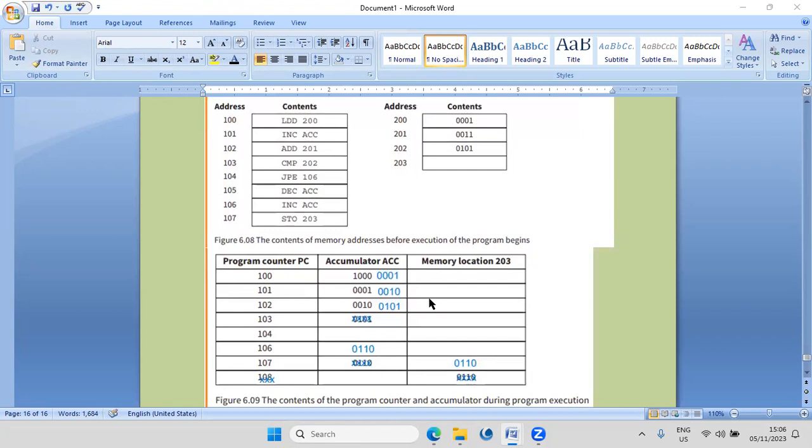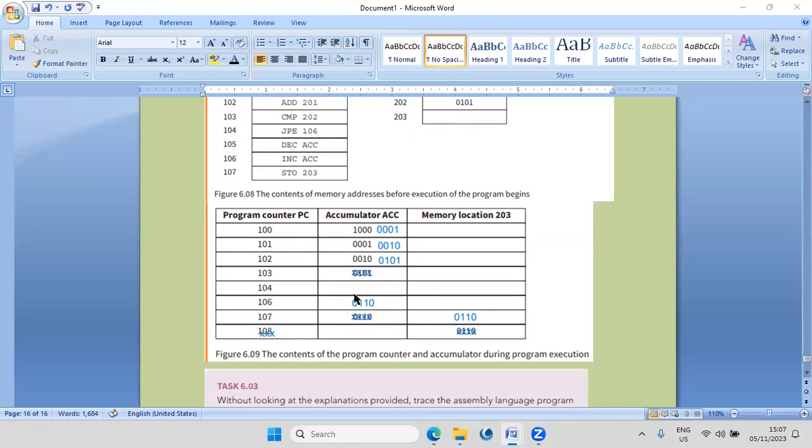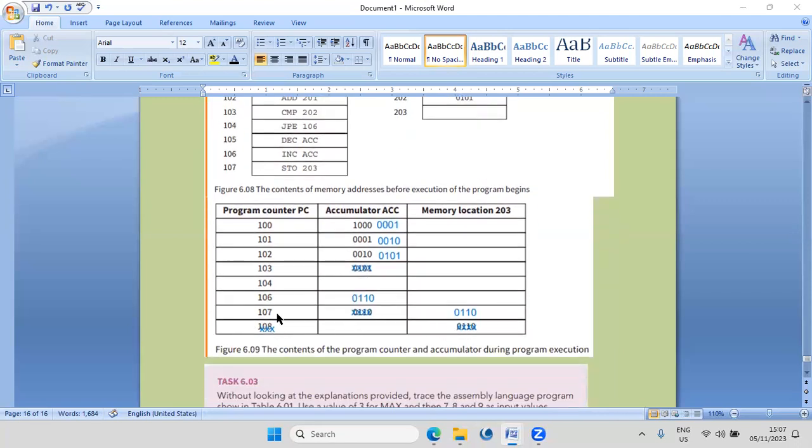Increment ACC. You have to give the values against the correct numbers. Or if you have to write the numbers, don't write those numbers which are not used. So when you increment this, 101 will become 110. That is 6. Earlier it was 5, now it became 6. Then 107, store 203. So this will be stored in 203, which is here. Memory location 203, 0110. Stored there, and that's it. That's all. These are unnecessary. Program ends here.